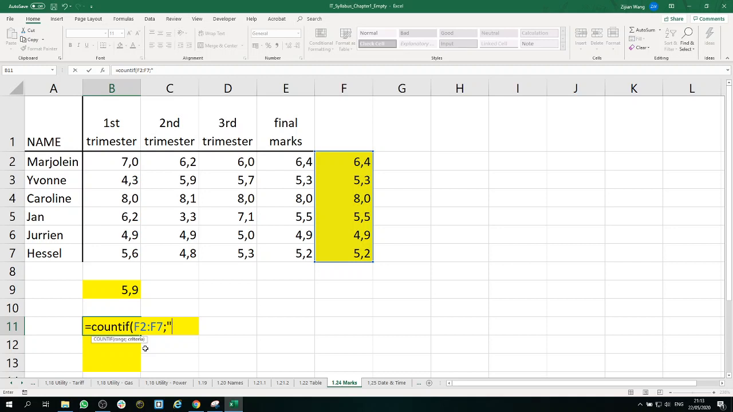So within the quotation marks, I'm typing in a criteria. In this case, I want to know how many people have failed the exam, so that will be smaller than 5.5. As I said, it's probably better you don't type in any number, but in this case the rule is unlikely to change, and the 5.5 is not written anywhere else. So we're going to type it in. Don't forget to close it, and also close the whole formula.